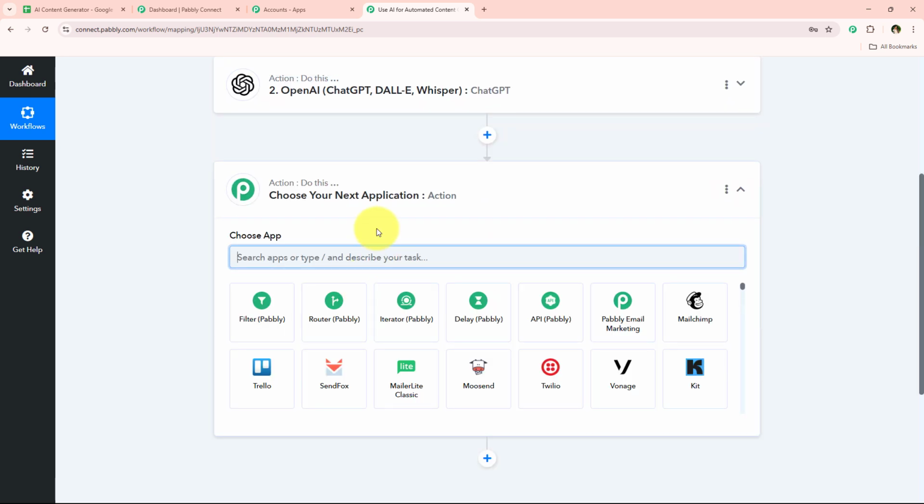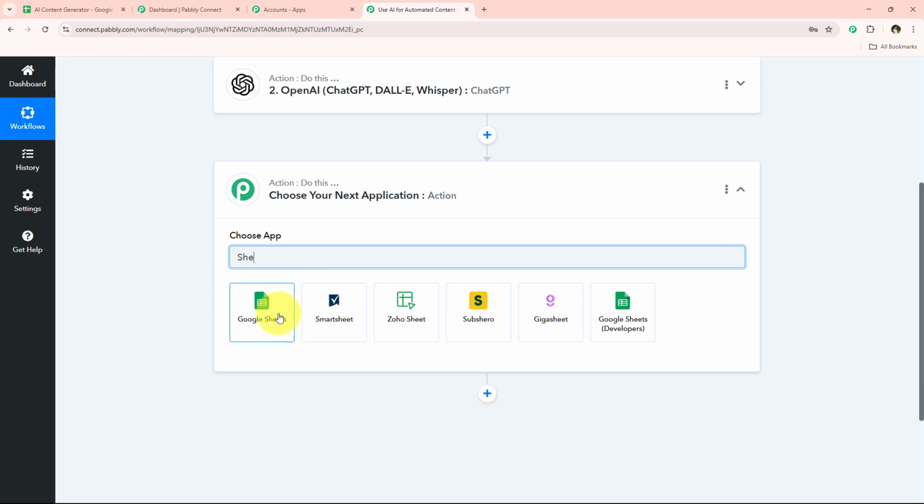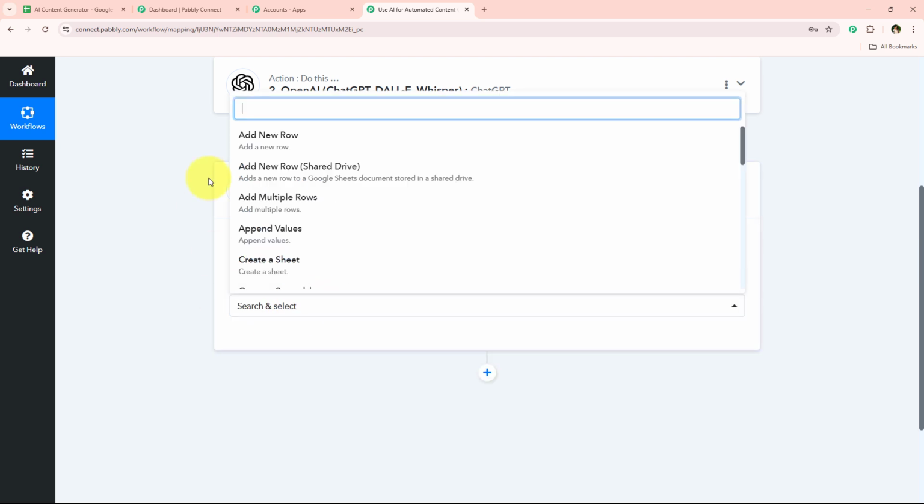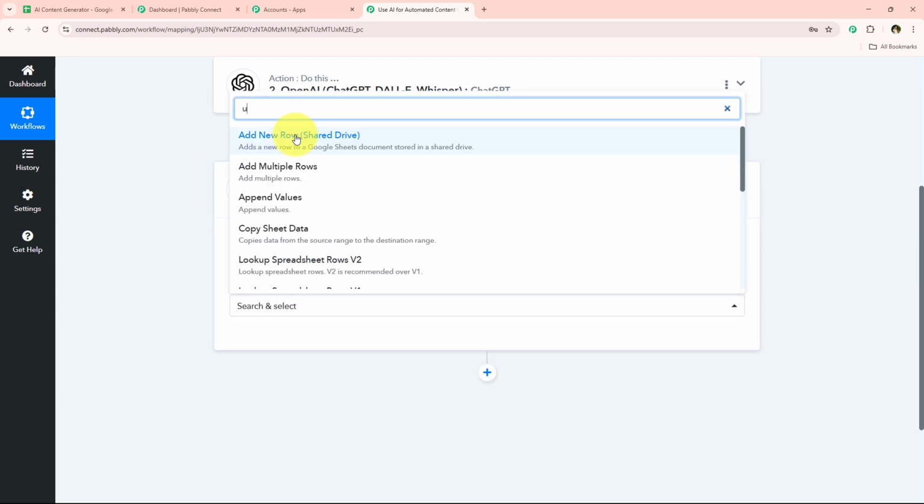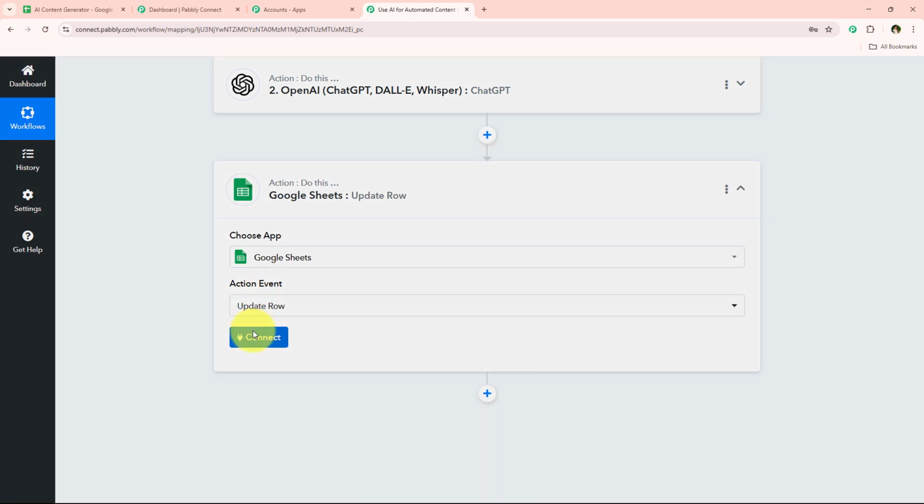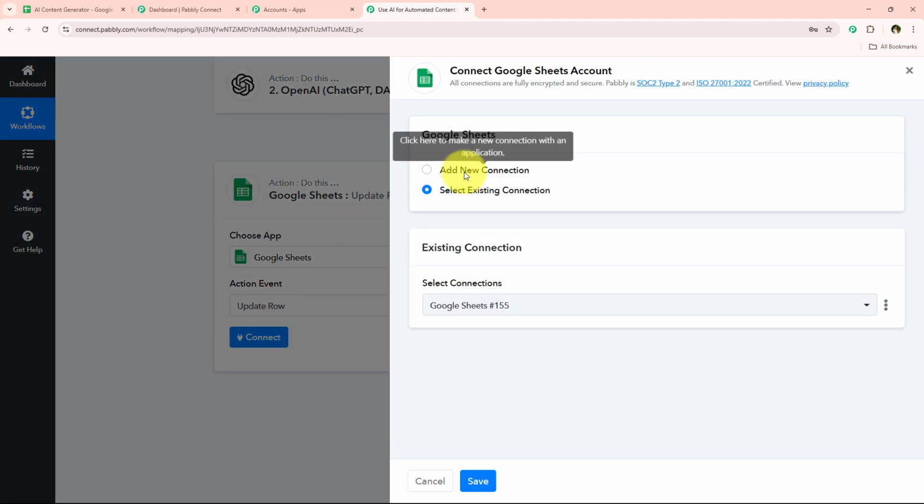Now for the action application, I'm simply going to select Google Sheets. And for the action event, I'm simply going to select update row right over here. And I'm going to click on this button which says connect. Now it is asking me to add a new connection or select an existing connection. So if you have already connected your Google Sheets account with your Pabbly Connect workflow, you can simply click on this button which says select existing connection and then save.